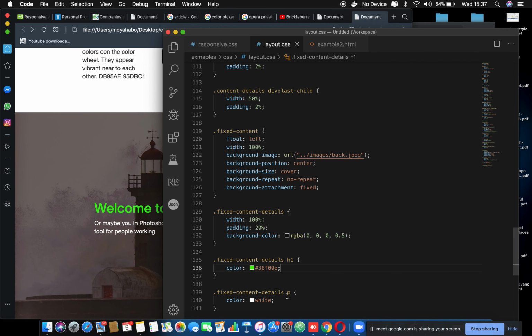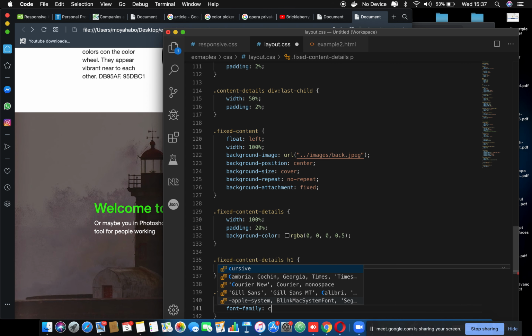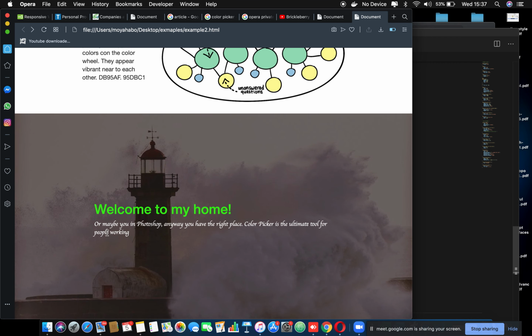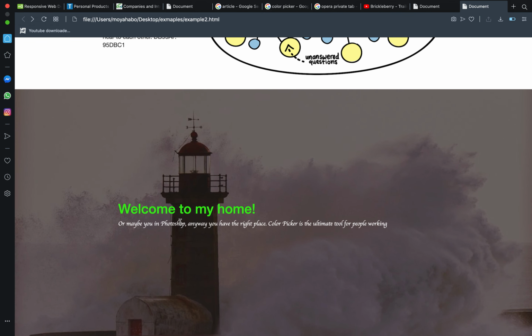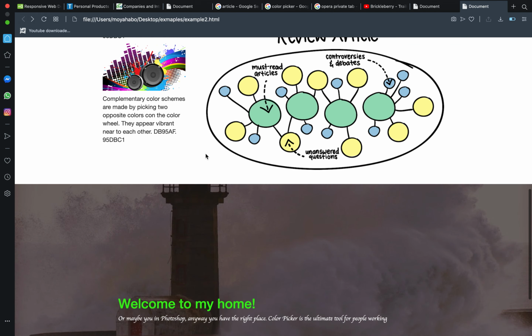And then we can add maybe some font family. Font family, I want to add cursive. Go back, refresh. Now you see we have nice looking content. See, welcome to my home, then this is blah blah, and then our image is fixed in the background. Now you can scroll, you can scroll, you can scroll.